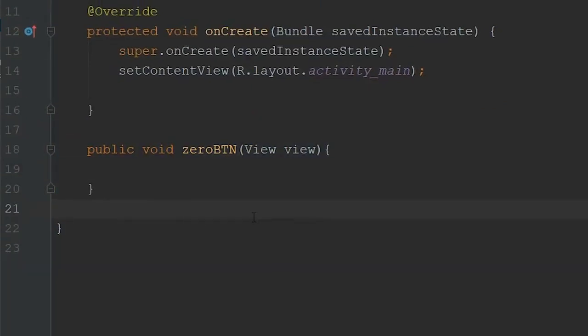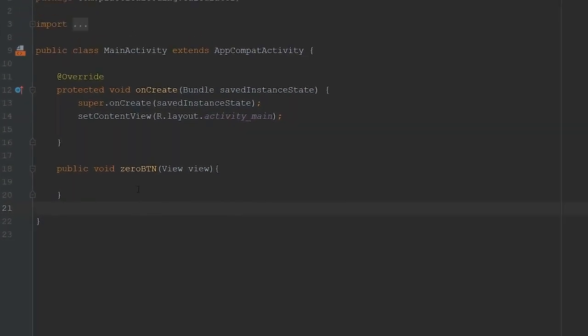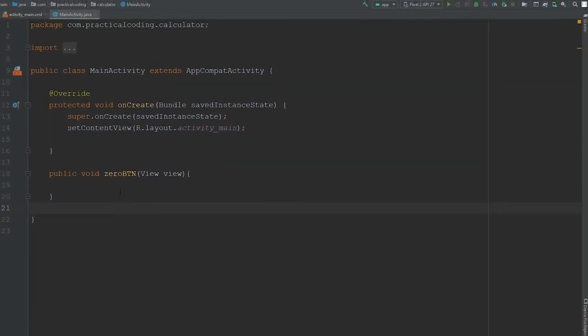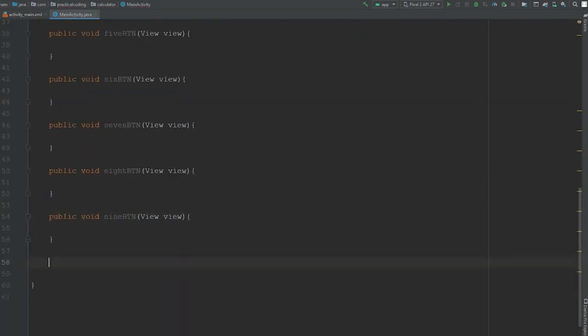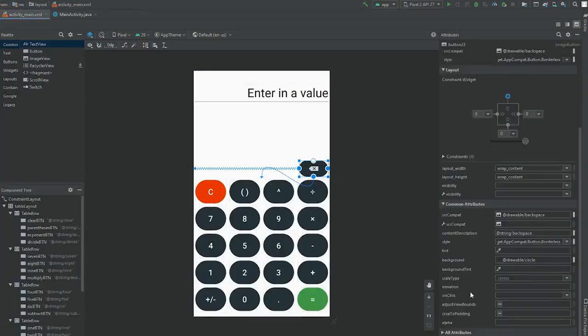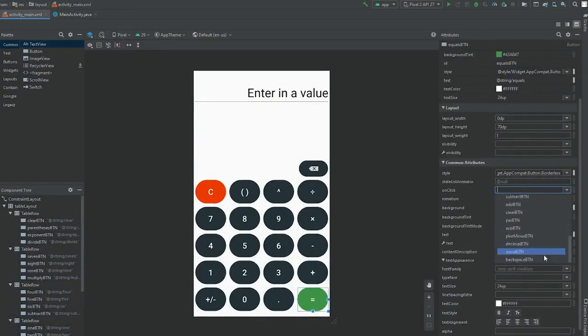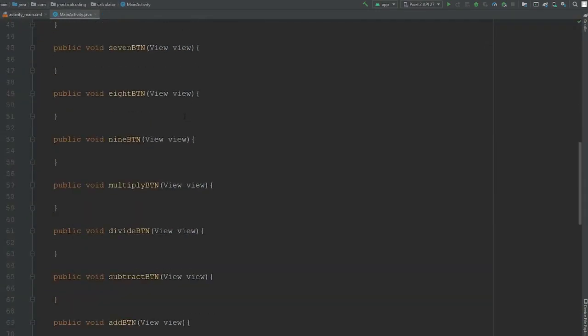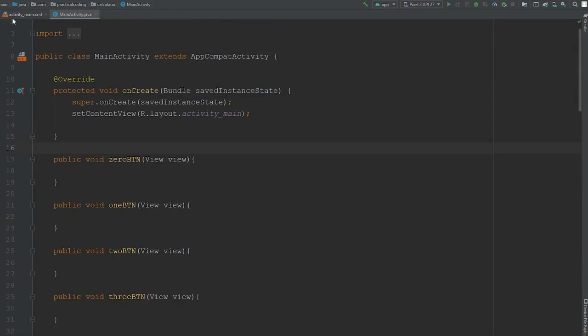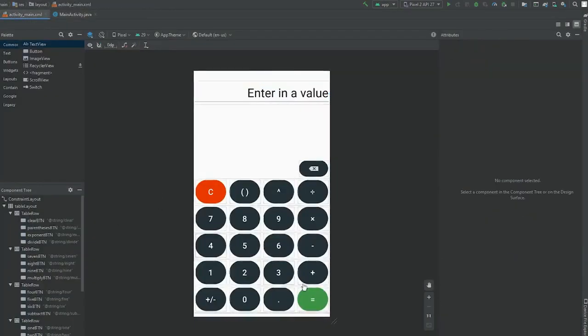So you are going to have to do this for each button that we created within the XML. Instead of having you watch me type this all out, I'm just going to speed it up, so I'll be right back. Alright, so I went through and added in all of the methods that we needed for the individual buttons in our XML and assigned those methods to each button within here.